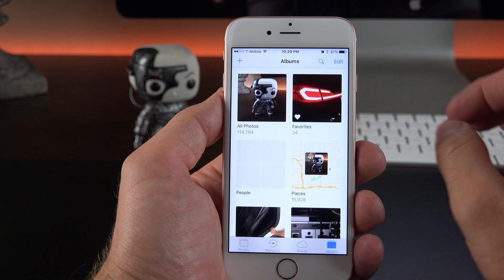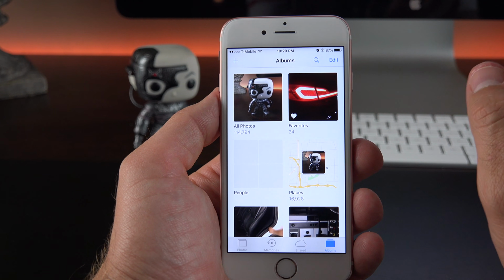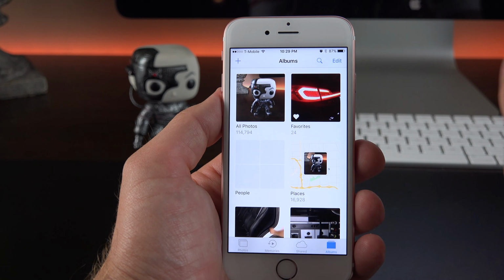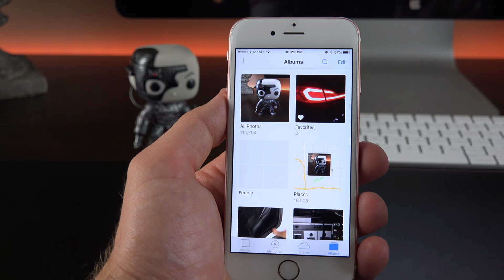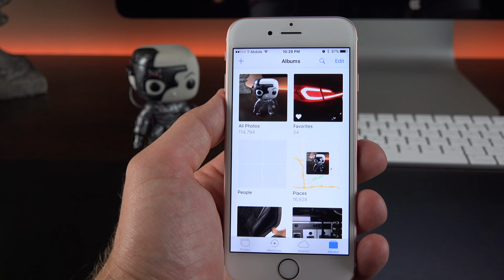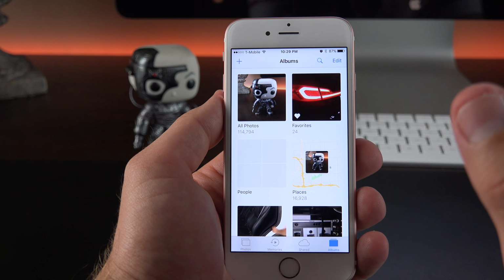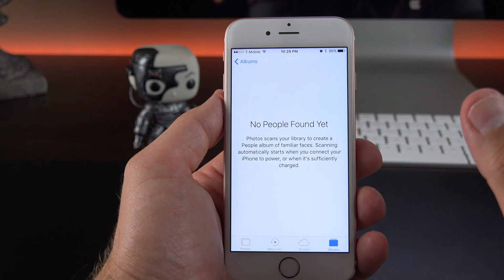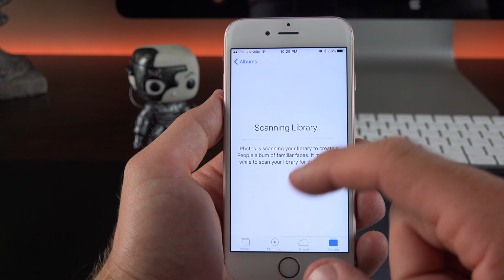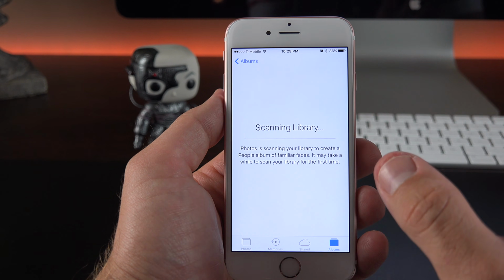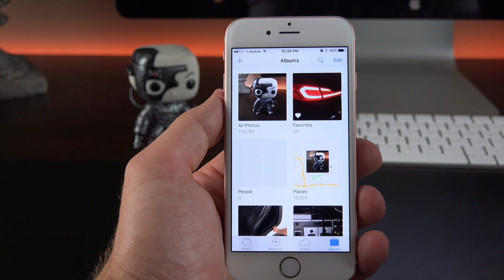The Photos app has also been completely redesigned and picks up some features familiar to Google Photos, but it does it locally instead of using the cloud to search your entire photo gallery. So it has features like people search, so it's able to isolate all the people in your gallery and group them together. Right now, it's still scanning my library. It's been taking a while, and I imagine this will improve with future betas.